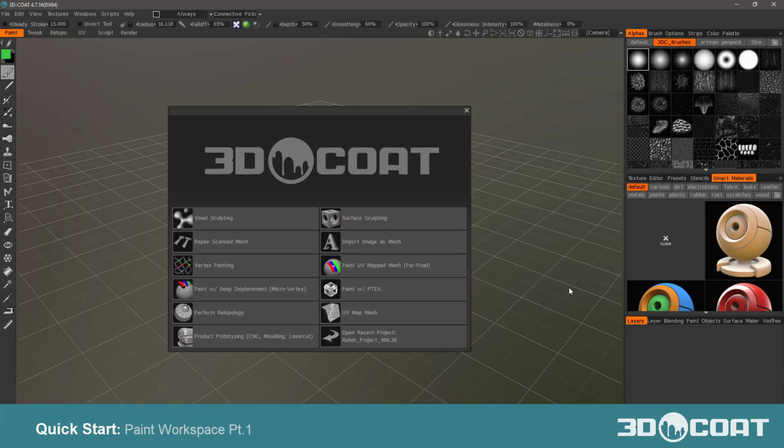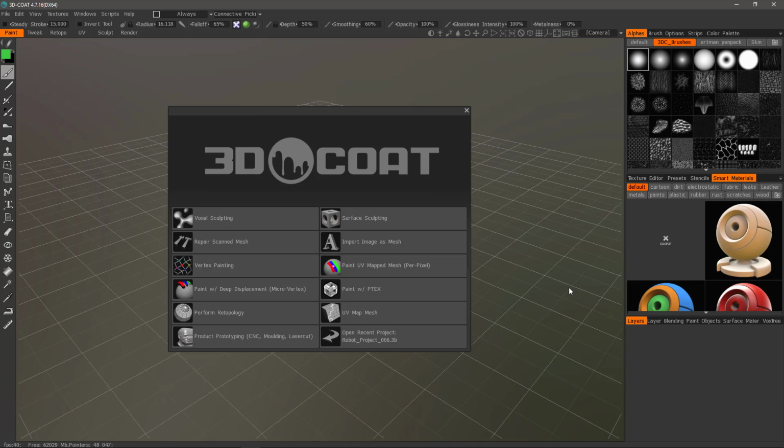Hi everyone, in this lesson we are going to take a quick tour of the Paint workspace. In order to keep it brief, we're going to move pretty fast and won't have time to stop and feed the animals, as it were. But you should come away knowing where all the major components are in the workspace and how to get started.